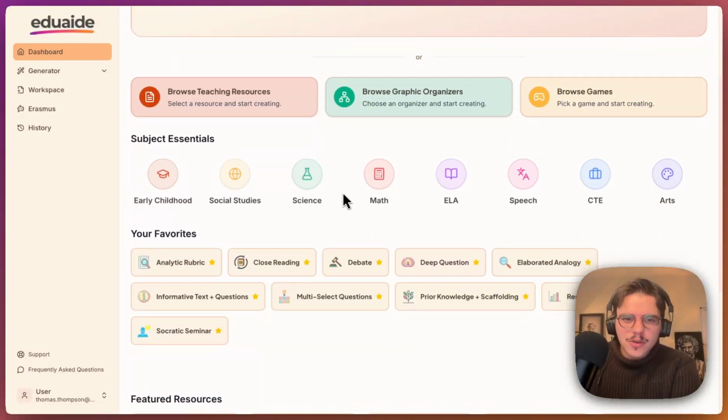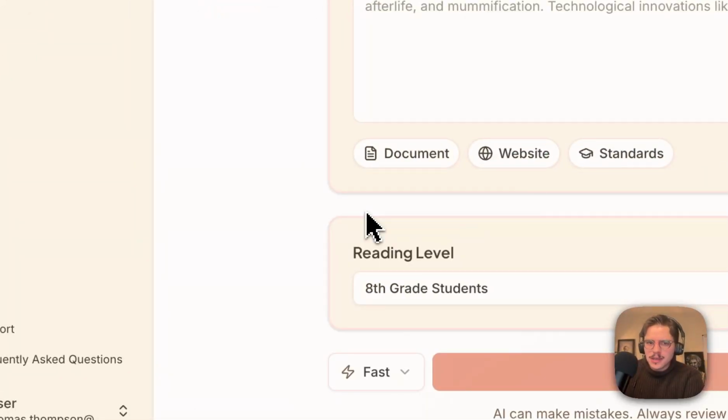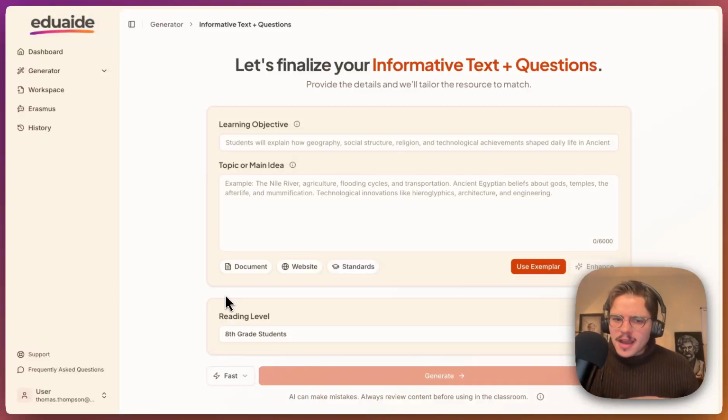When you select a resource from Eduade, this is the next screen that you see. This is the finalization form, and the form does one job only. It sets the conditions for the first draft.